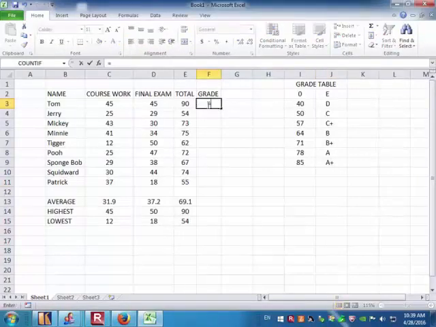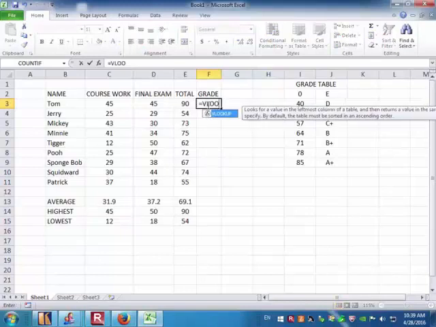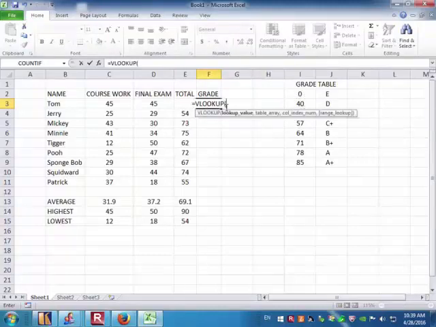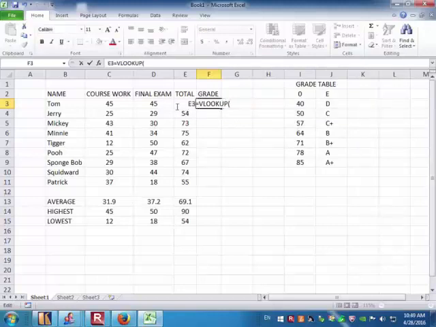So I'll just say equals and then VLOOKUP, vertical lookup. That means look vertically at this table here. So which value do I want to look at? It says here VLOOKUP, and then it says lookup value. Which value do I want to look up? I want to look up the total value that is stored in this cell here. So which cell is that? That cell is E3. So I'll just type here E3.